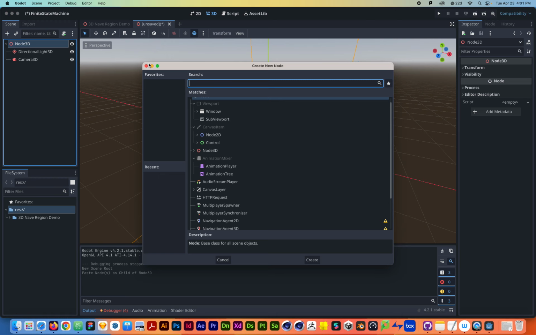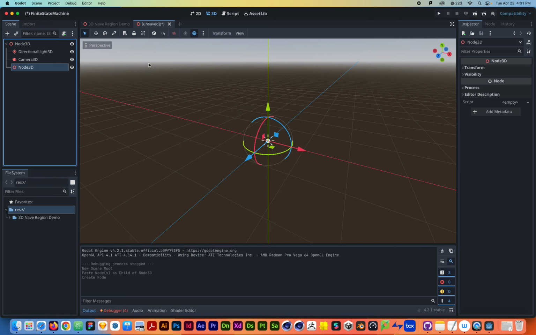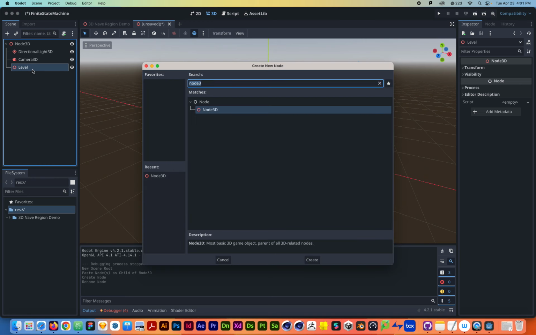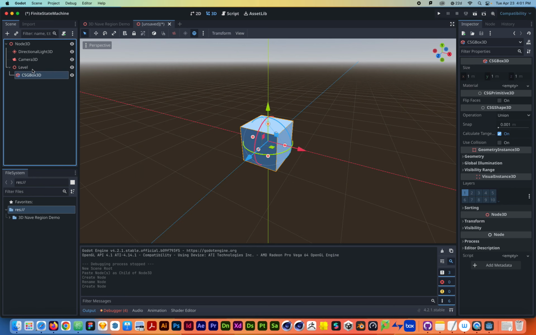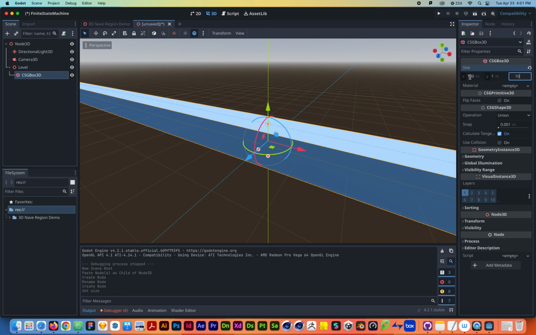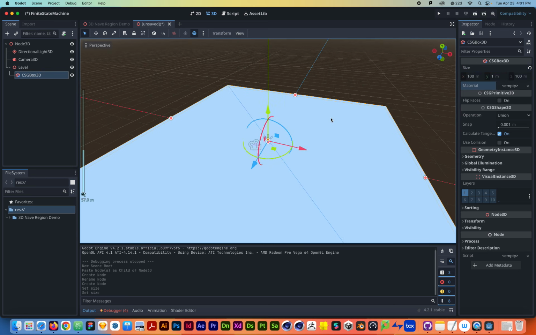So I'm going to create a Node3D, and I'll call it level. Then you want to create any objects that you want inside of the terrain as children of these nodes, right? Actually, what I'm going to do is create a node called level, and then create some CSG shapes. I'll do a CSG box, and I'll make it nice and big. Then I'll create some obstacles.